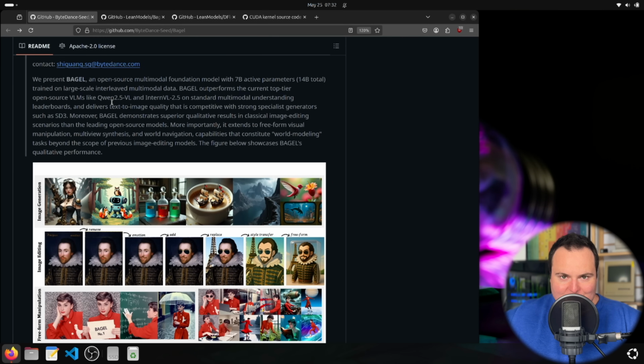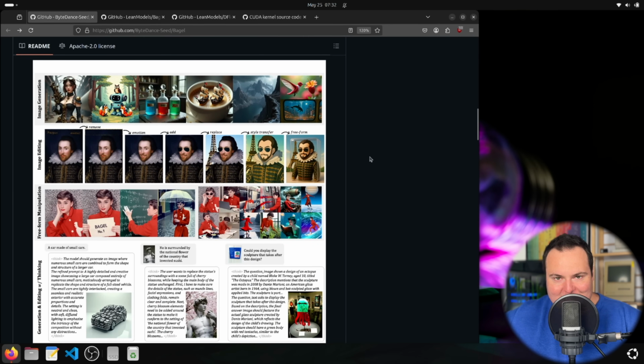But beyond that, and the reason for my interest in this, is this sentence right here, where it demonstrates superior qualitative results in classical image editing scenarios. What that means is essentially depicted in this graphic, where you can give it a source image and then ask it to make changes to that image, and it will hypothetically make those changes while keeping some level of consistency with the source image. So you can see it started here, and then through a number of prompted changes, it ended up right here. So this is really neat, and depending on one's specific interest, it could be quite entertaining or quite useful.